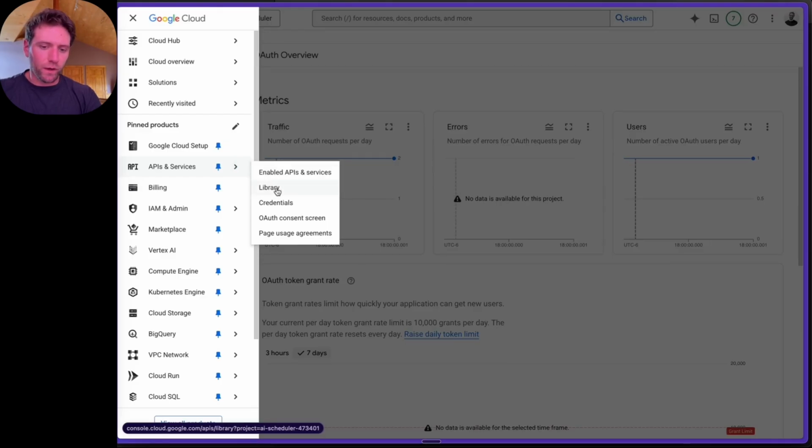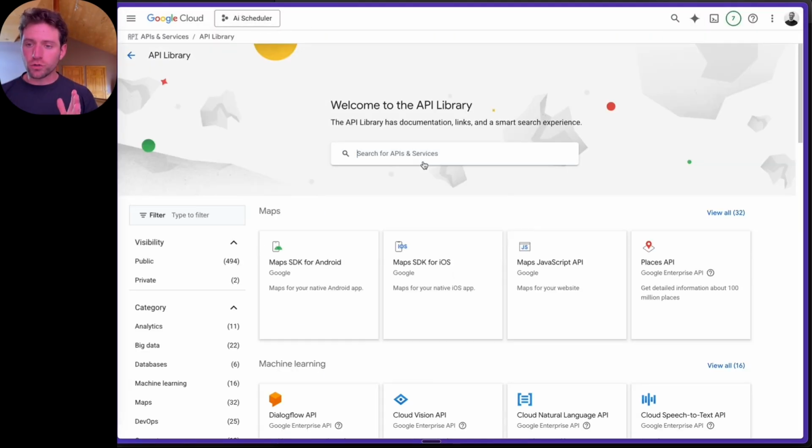And specifically, I went to library. So what we're doing in this step is we are setting up our project inside of Google and we're saying, we are creating this app. It's called AI Scheduler, and we're going to need to get information from our users from their Google Calendar. So we need to set up this authorization inside of the Google Cloud Platform so that the users agree to give us access to their Google Calendar.